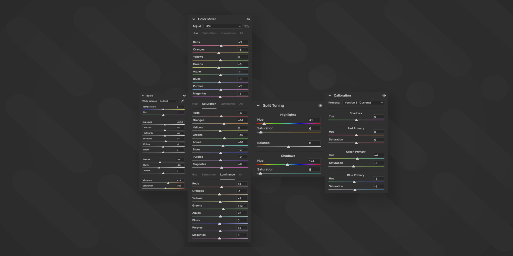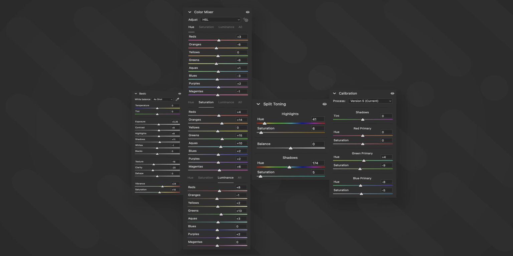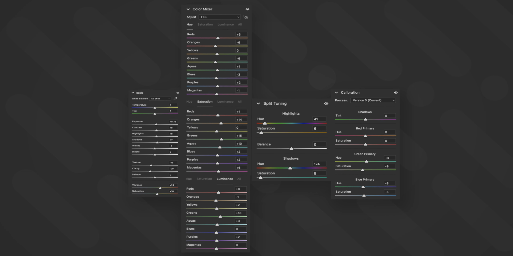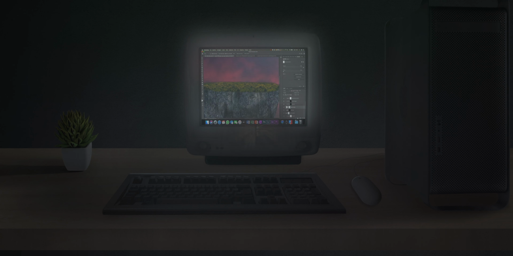Here's a flowchart of all my camera raw settings. Nothing special really, mainly just small tweaks, some split toning, but that's it.